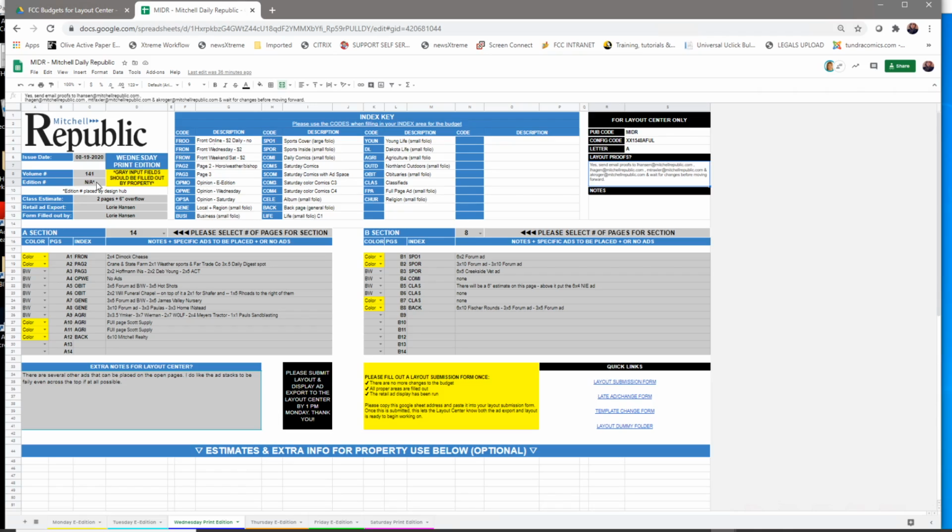Layout Center only updates edition numbers if it's provided for us. So, if it's something Design Hub does, we usually put a little note for something. But if it's something you're sending to us, this is where we would prefer it's put. Class estimate, she usually fills out, estimating 2 pages with 6 inches overflow. And then, who did the retail ad export and who filled out the form.